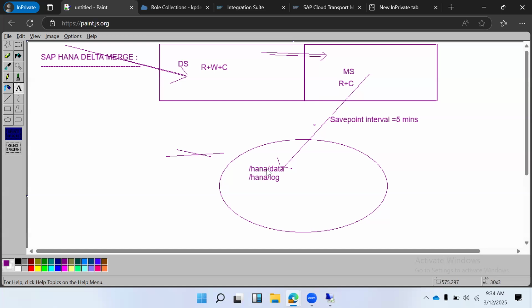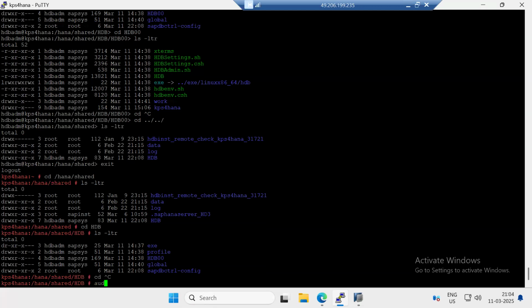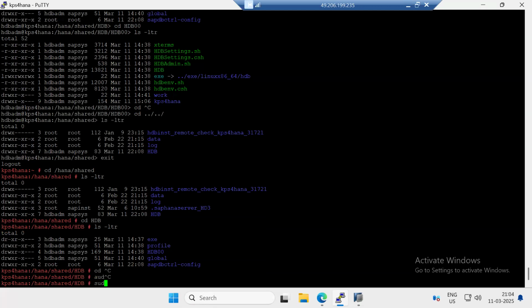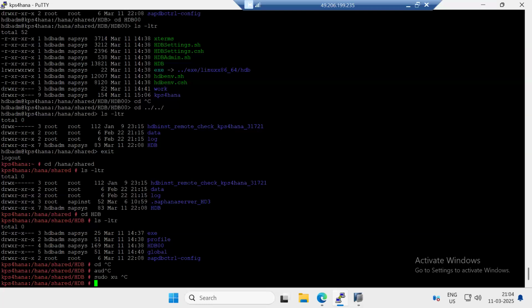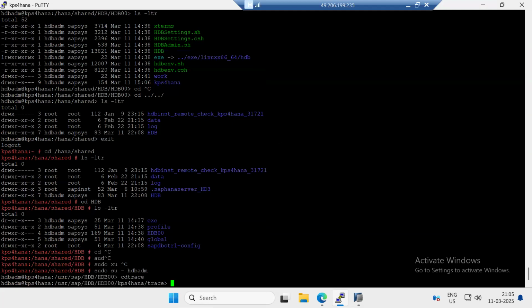Okay, that is the one thing here. Slash in the data folder level. So this operation, this savepoint interval, we can see at the trace directory. In the trace directory, we can see these log files. Whether the delta merge, that is an internal process. The savepoint interval is also one of the internal processes. So these things we can see in the trace directory.